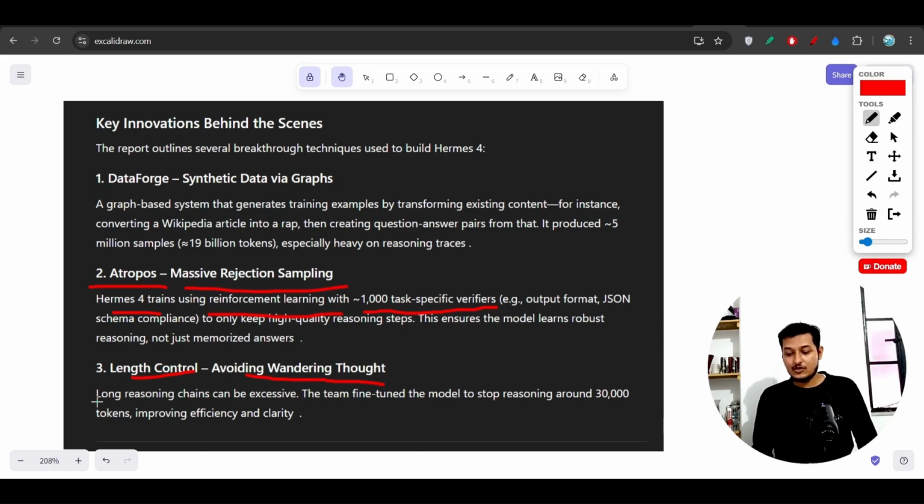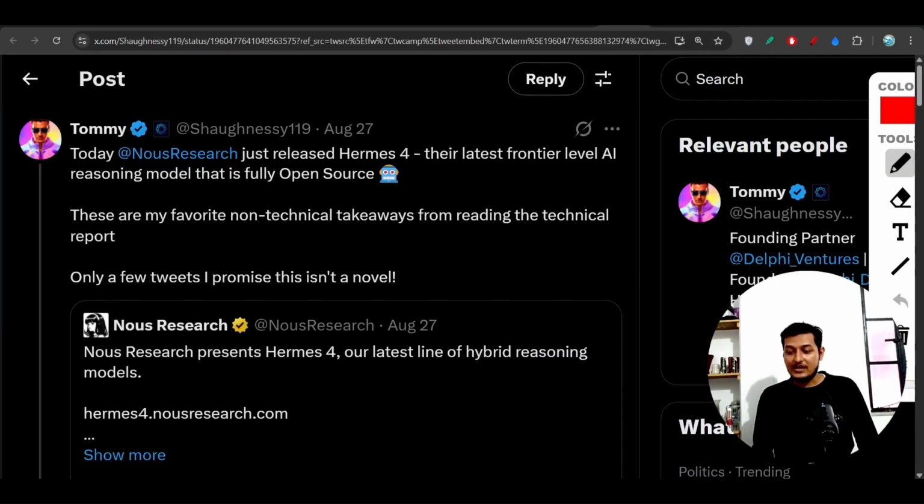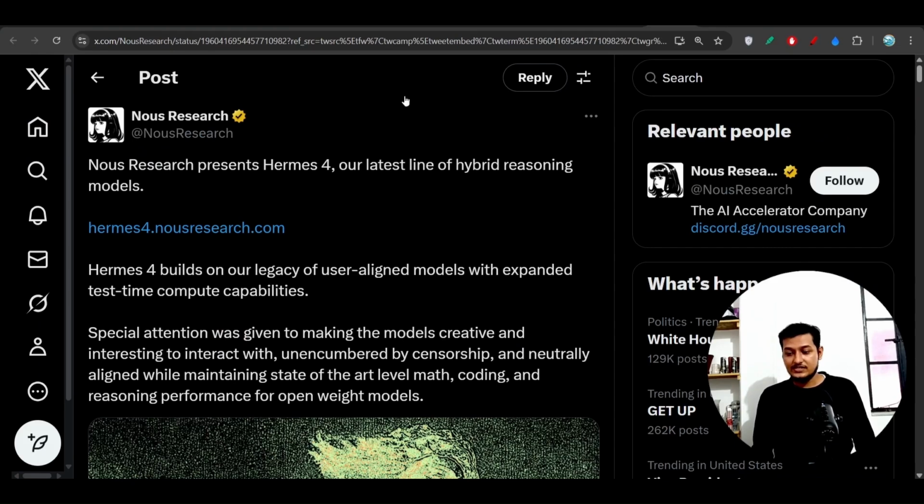Here you see that long reasoning chains can be excessive. The team fine-tuned the model to stop reasoning around 30,000 tokens, improving efficiency and clarity. Okay. And I have found another thing also. Here you see this.